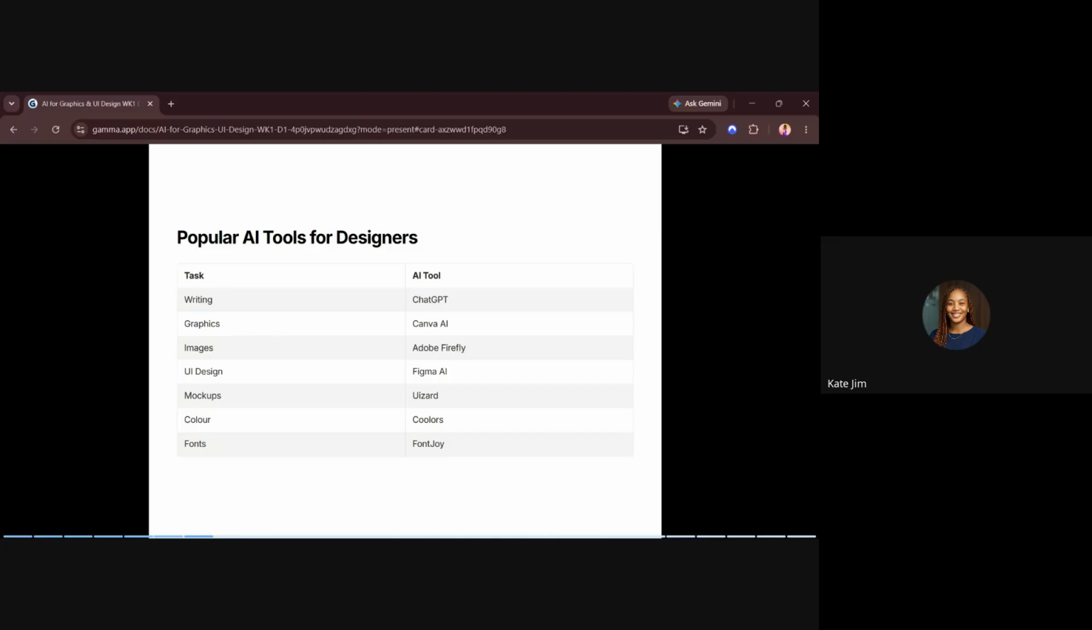And then graphics, you use Canva AI, of course, if you want to use graphical assets, maybe tiny chunks of it. And then images, you use Adobe Firefly and also Freepik, which is now known as Magnifique, right? They've changed their name to Magnifique. And UI design, you use Figma AI, of course. This is like the boss of UI design.